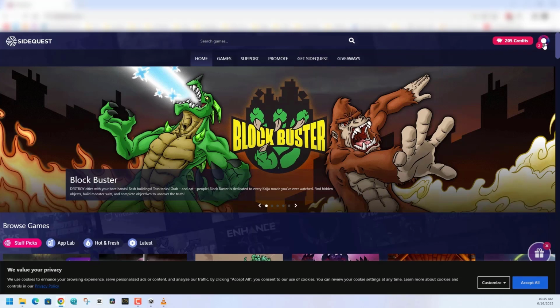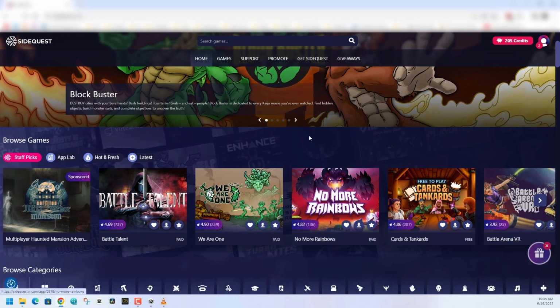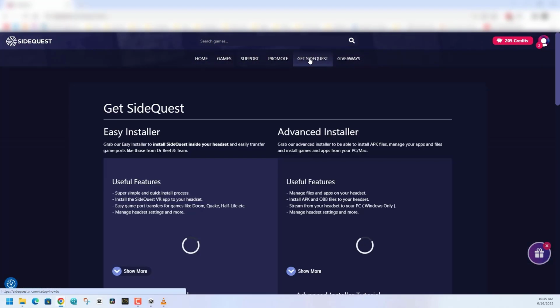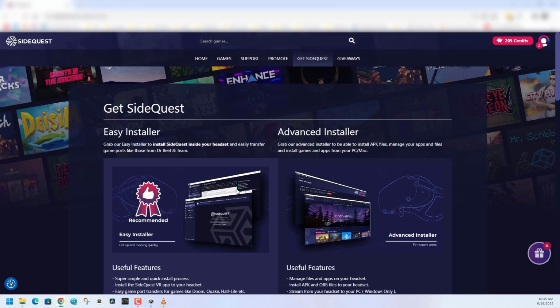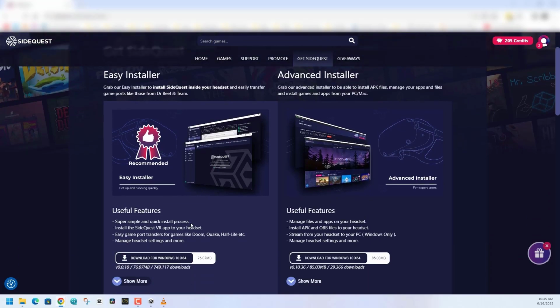With developer mode enabled, we can go to things like SideQuest, sidequest.com. You can create an account here, download the SideQuest app, just click on Get SideQuest, and you can have SideQuest within your Quest 2 or on your computer with the advanced installer. I recommend getting the advanced installer, and there are ample videos on how to set this up through their website.